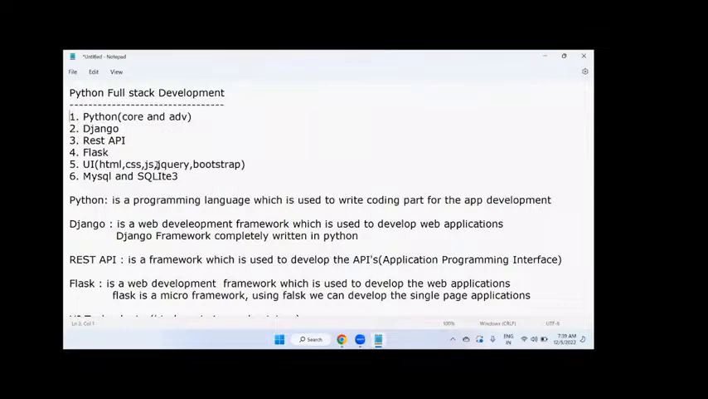Each and every subject has its purpose. So once again, I'm telling you, in these 6 subjects, you are going to learn only one programming language, that is called Python. And Django, REST, Flask are frameworks. These are not programming languages, but to manage these frameworks, you need one programming language, that is Python. To manage Django and REST API, Python is mandatory. To manage the Flask framework, only Python is mandatory.